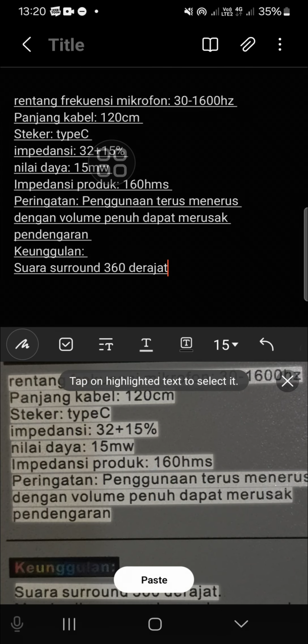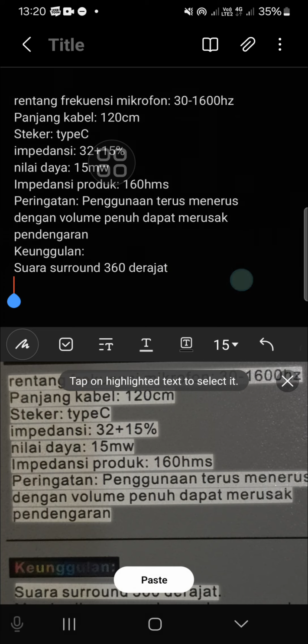Okay. Alright guys, and that's all the way to extract text from an image on a Samsung Galaxy phone. I hope this tutorial will be useful for you.